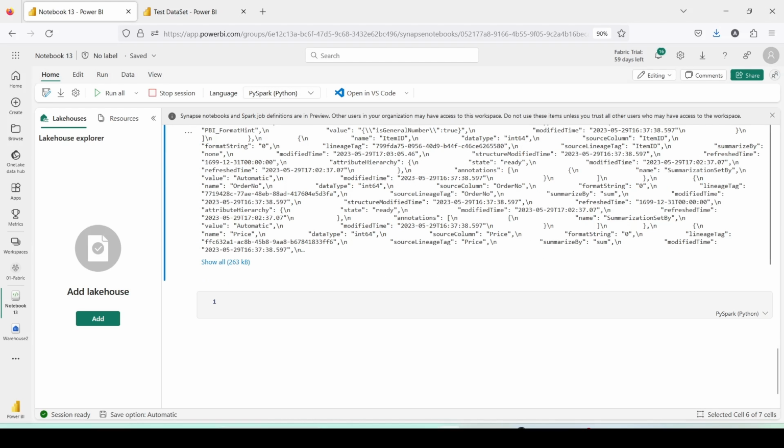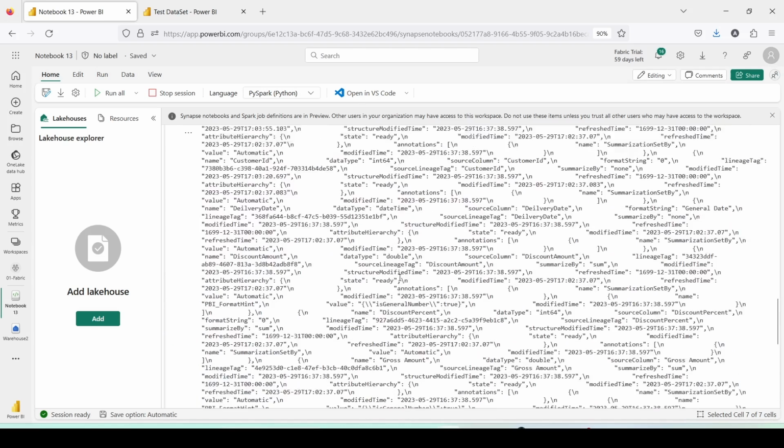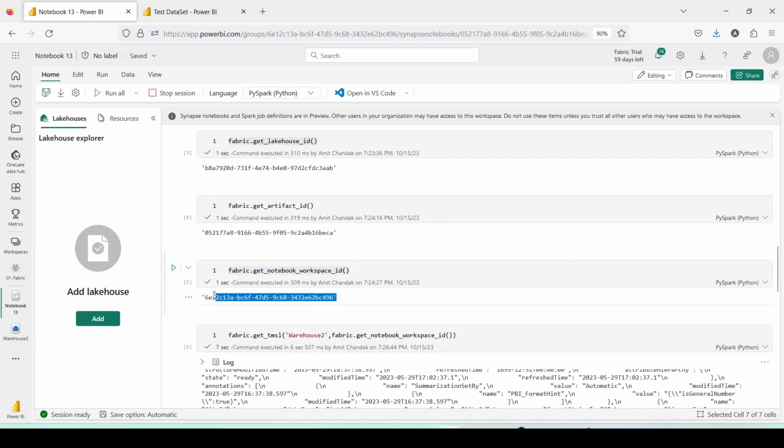The next thing which I'm going to run is to list the datasets which this workspace has. Because I want to execute it for this particular workspace, I can simply use fabric.get notebook workspace ID, meaning the current workspace ID. Otherwise, if you know the workspace ID, I'll tell you an easier way.